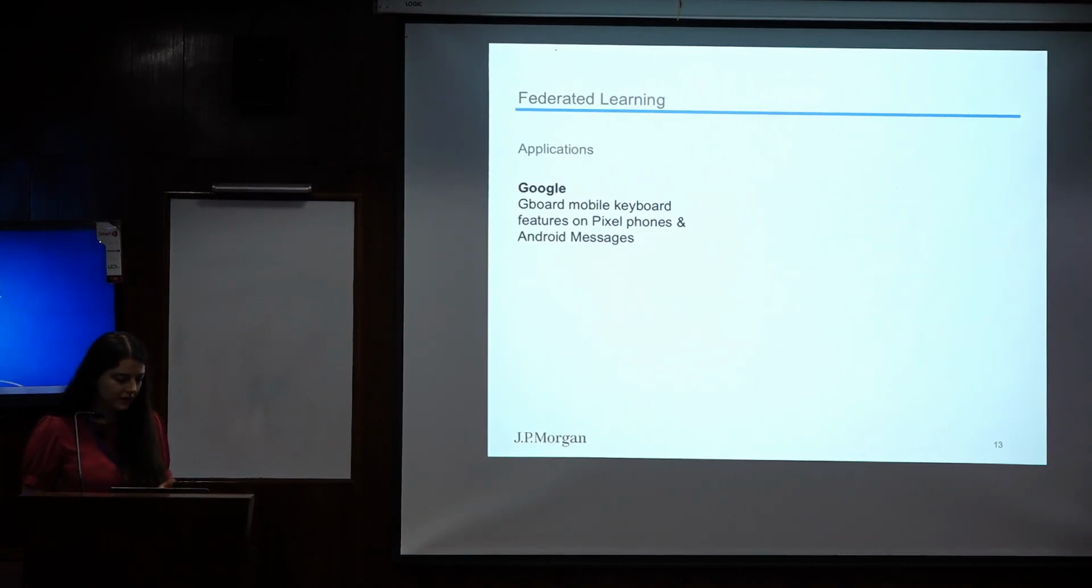So actually, here I have some applications, and these things are used in real life, on your phone. For example, Google is using this for the Gboard mobile keyboard. So basically, when you are typing something, they usually give you some suggestion on what is the next word or what is the current word that you are typing. To do that, they're using federated learning. So they're using your mobile phones to find out the suggestions, okay?